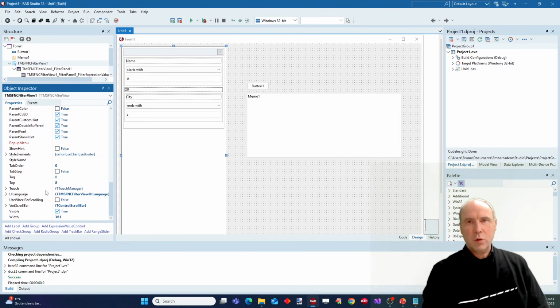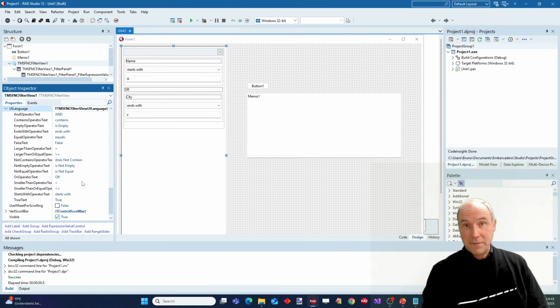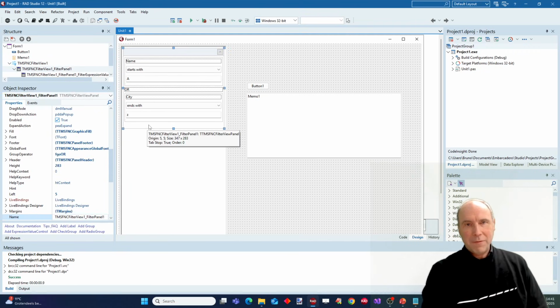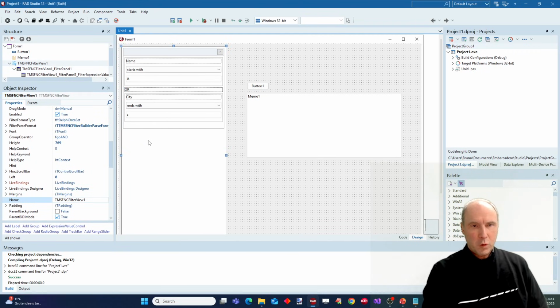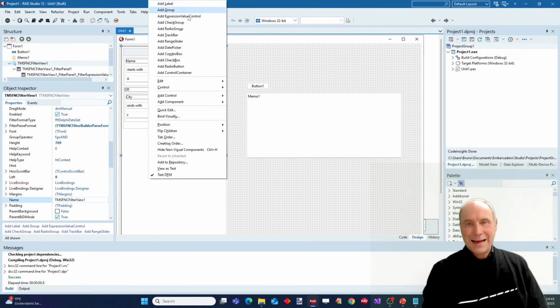Also important to notice is that you can fully customize the user interface language of our filter view control. By default, it is the English language, but here you can see that you can customize each of the texts that is displayed in the filter view control. We have here our filter view, where you can add different filter items, and you can see that you have different types of filter items that you can add.